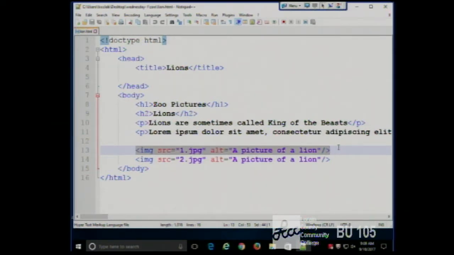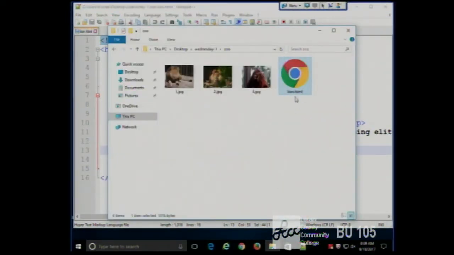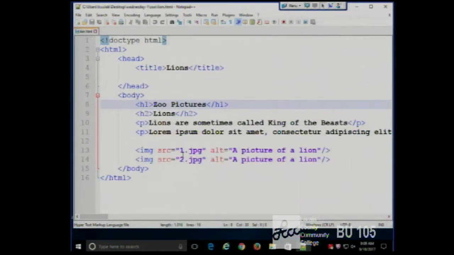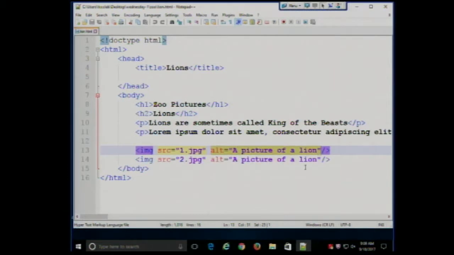This is assuming that everything's in the same folder. If it's in the same folder, like we have here, then all you need to do is put the name of the image file. Every image will also have what's called an alt attribute.